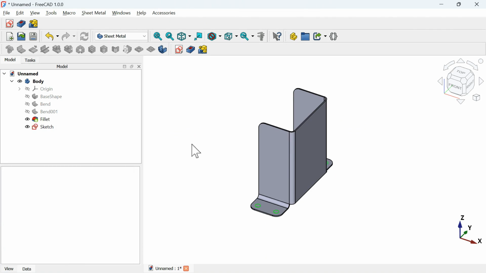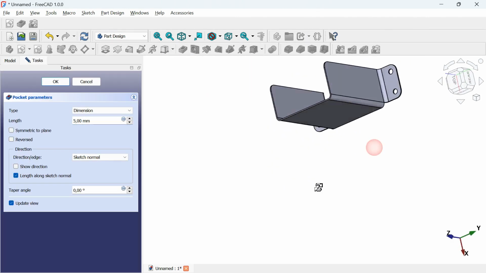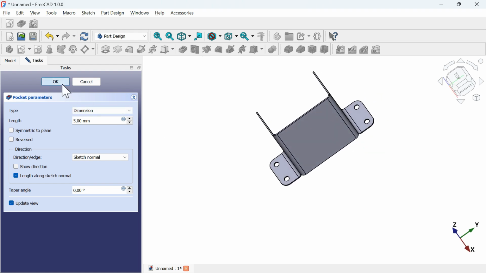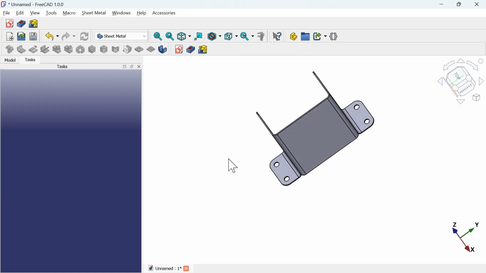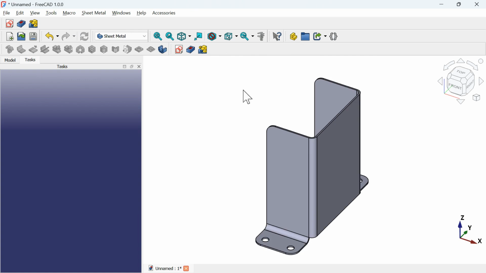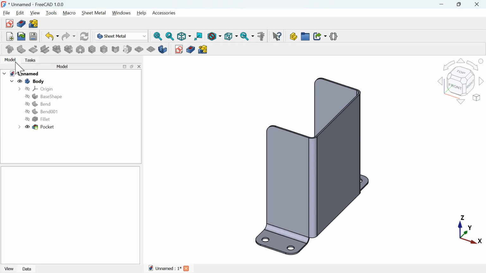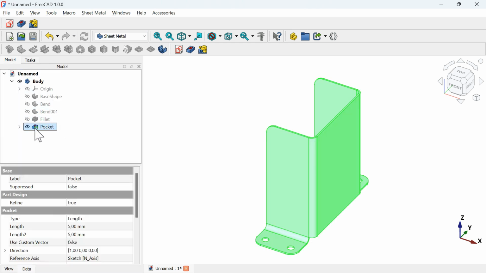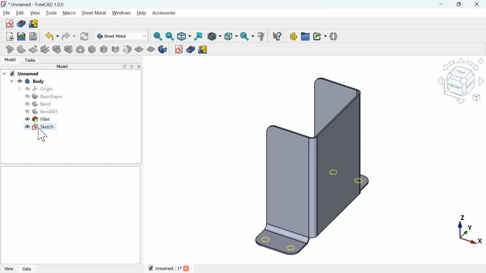And here, to create a hole, we can use this pocket tool. Just select the pocket tool, and here we have this. Okay, if we press OK, we have this, as you can see. But I want to show you a different way of creating holes using tools of the SheetMetal workbench. Just go to the model tab, select this last operation and delete. Now we have only this sketch here.